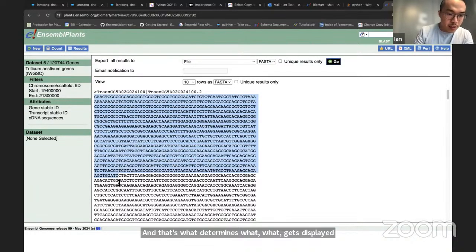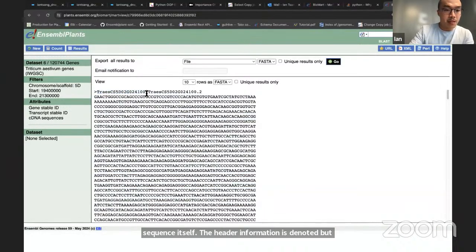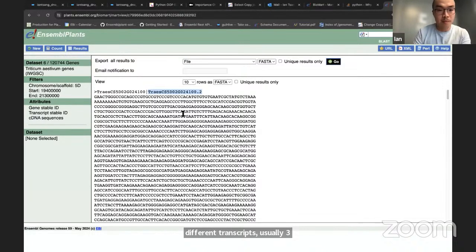All the A's, T's, C's, and G's here are the actual sequence itself. The header information is denoted with a little arrow here. And then this is the gene name. The pipe is just a separator. And then here, this is the transcript version of the gene. So in wheat, there are usually three transcript versions per gene, but there may be more.